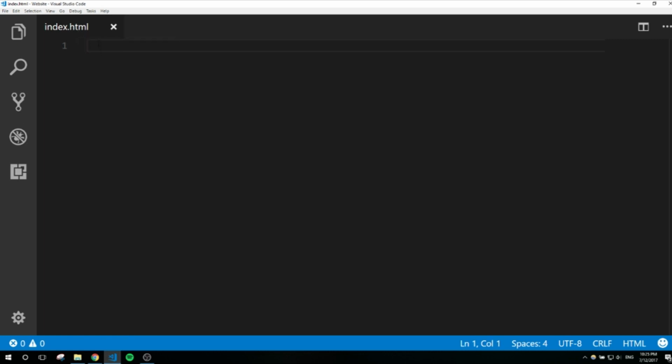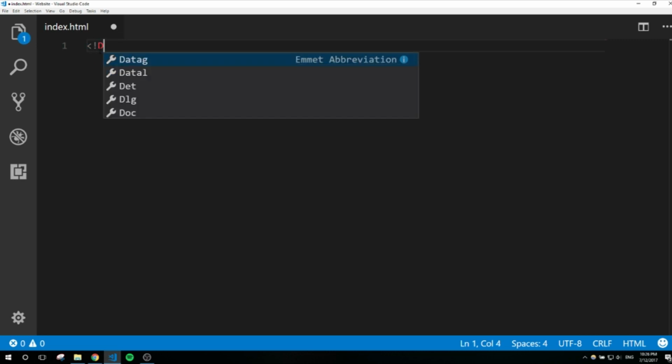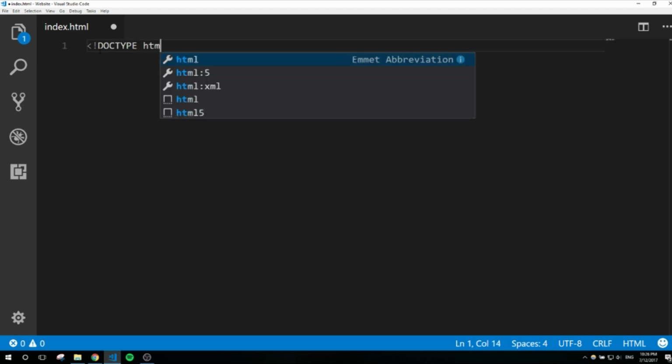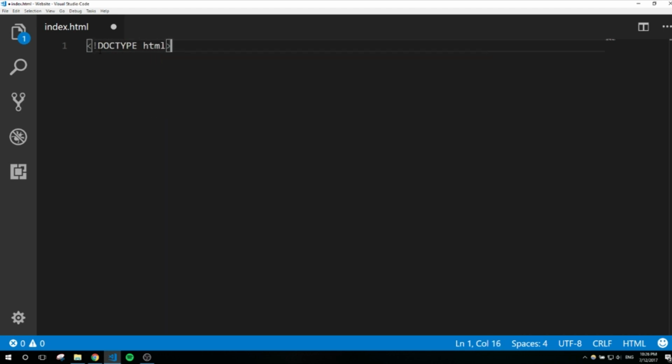Now, we can start creating the HTML document. Start off by making a tag as such. Doc type HTML, close tag. A doc type declares this document to be of HTML5 standard.